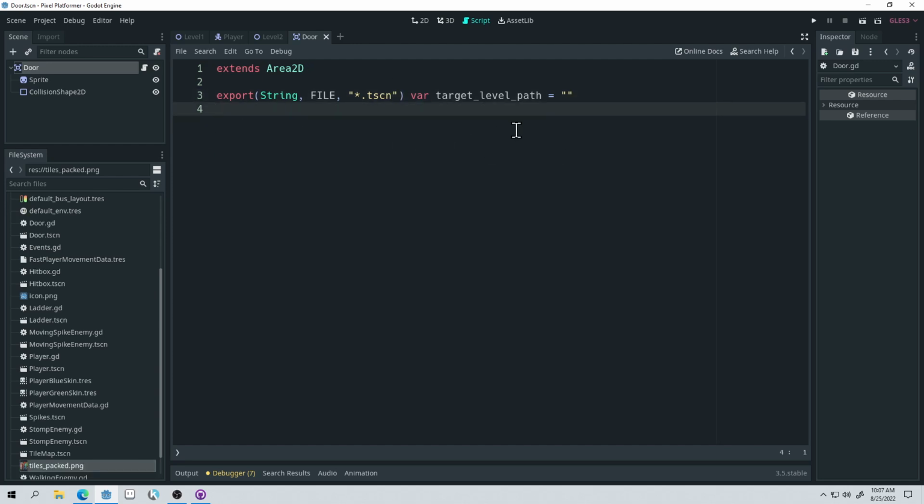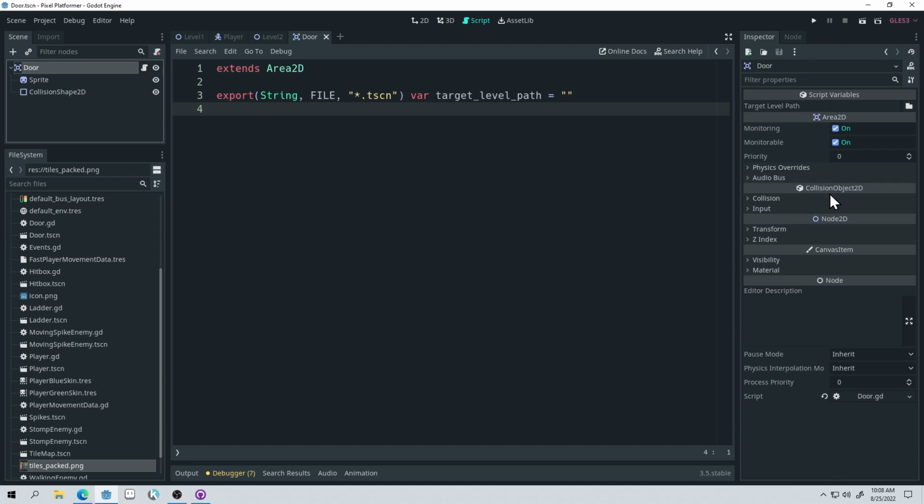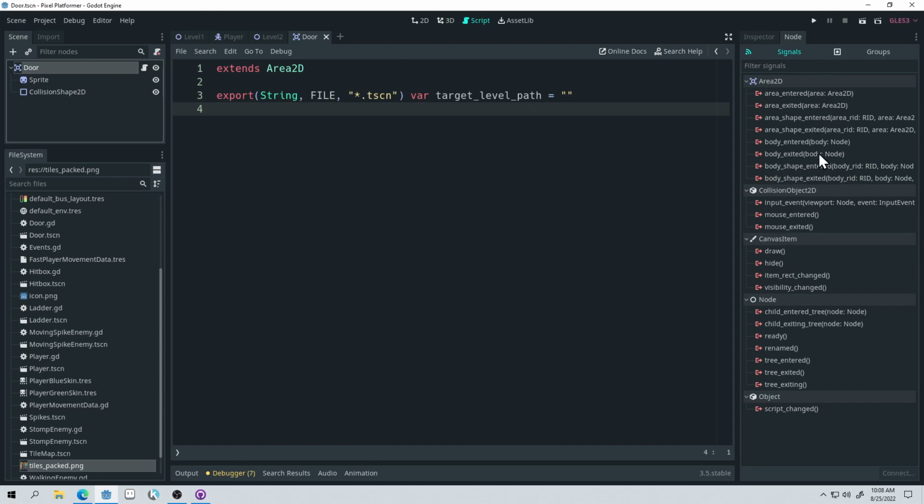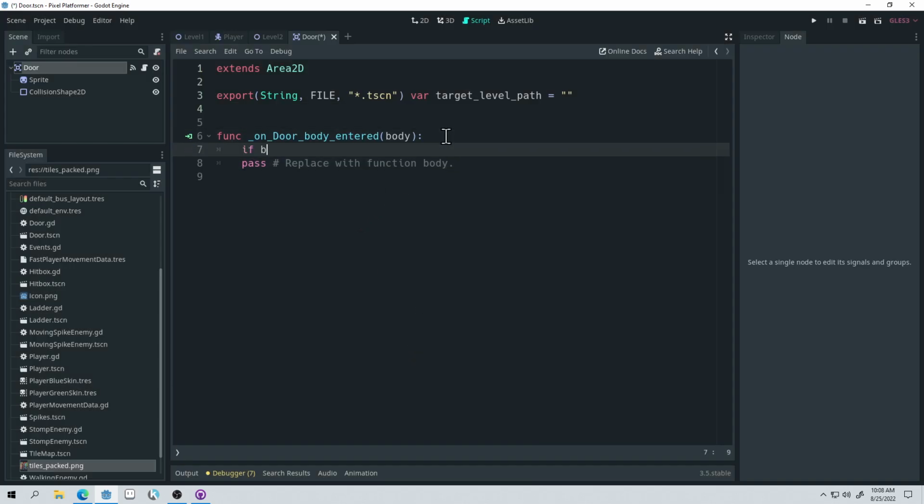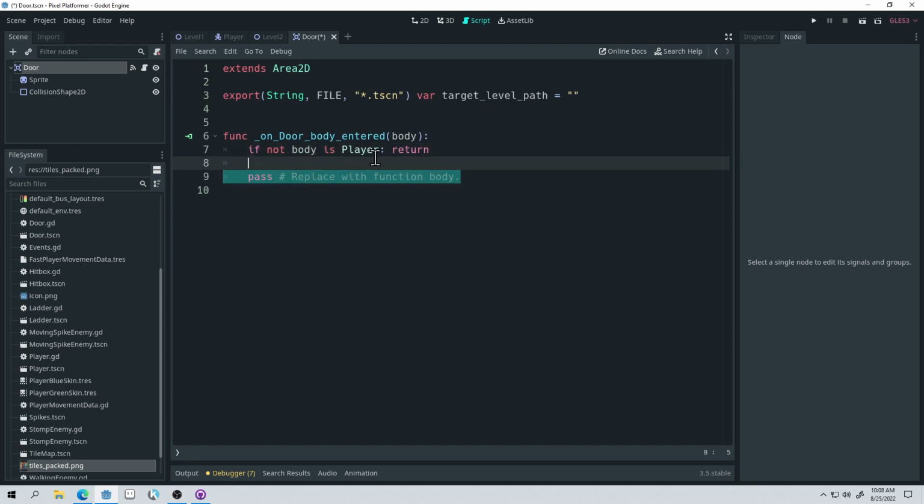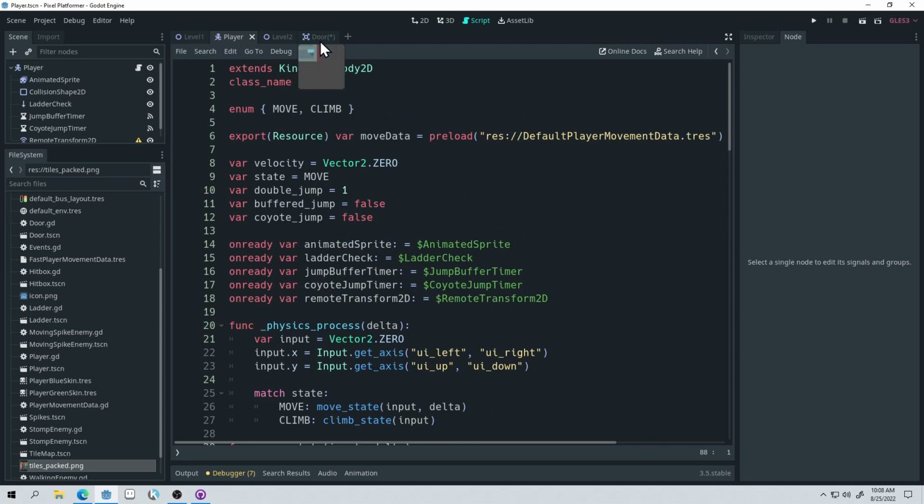Okay, now our door can detect when it's overlapped with the player. And you can see here's our target level path right here. What we want to do is click on door, click on node, and then do a body entered, connect, and then we'll say if not body is player, return. So this is our exit case. If the body is not a type player, then we don't care about it.